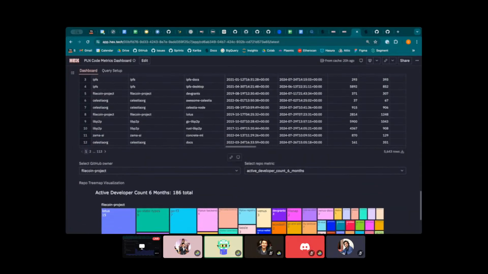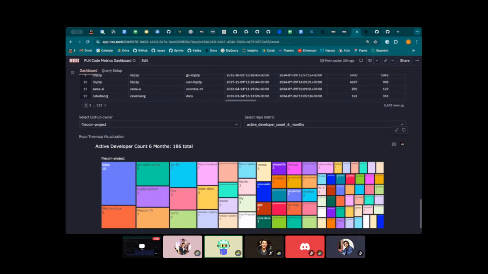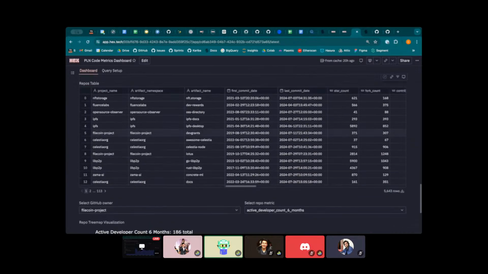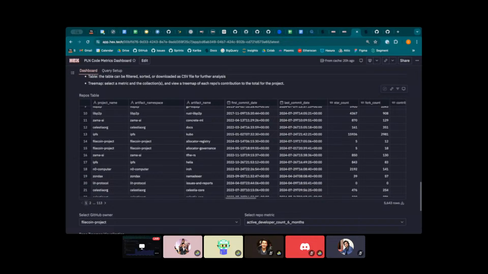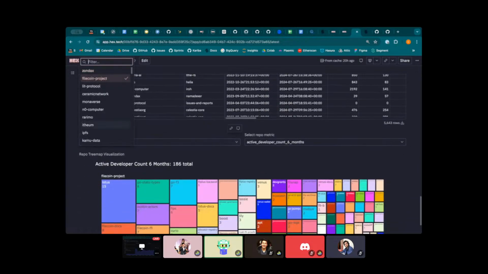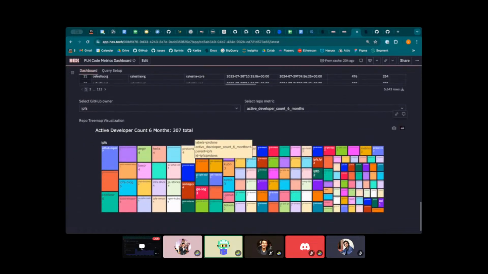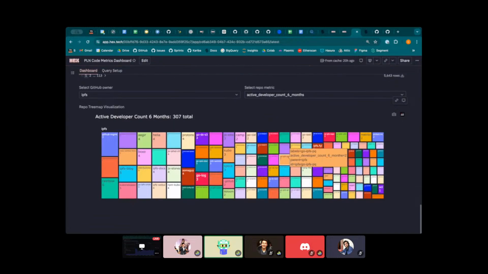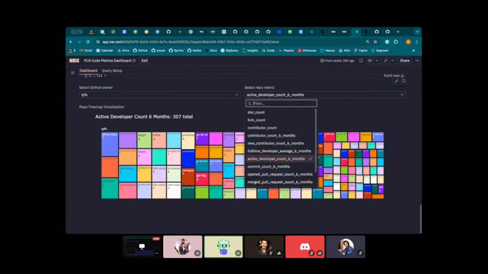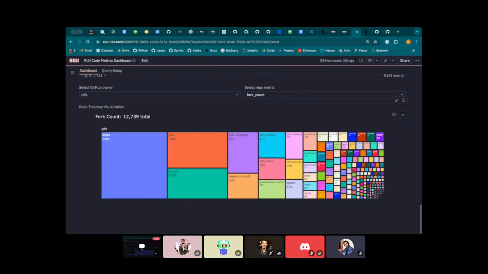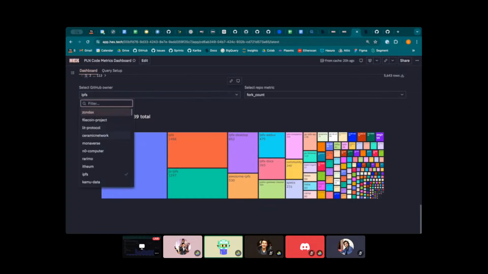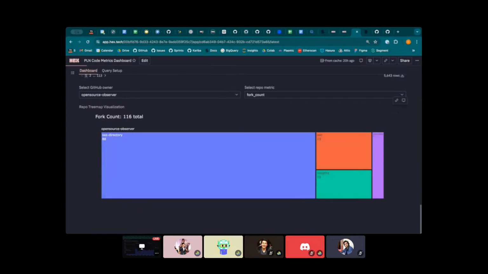The last thing I will show are the repo level metrics. So as you saw, here's the table. Yeah, let's take IPFS as an example. So this is getting the GitHub workspace, and you can see active developer counts over the past 6 months. Let's take forks. Okay, Kubo, IPFS, etc. Let's look at OSS or Open Source Observer. Stars.